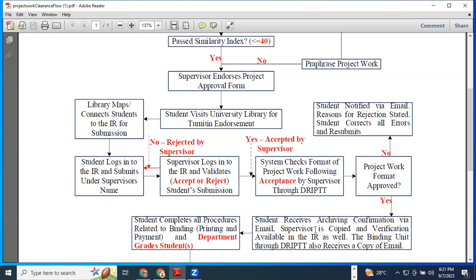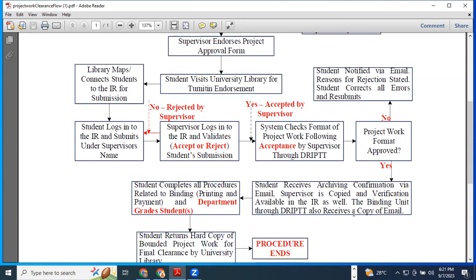All right. And also when the DRIFT library or the binding section clicks on all project work submitted on the repository, we will see that your work is archived onto the repository. Now, the binding unit through DRIFT also receives a copy of the mail. Fine. All right. So we have this over here. Now we are saying that the moment you receive the mail, the student completes all procedures related to binding. That is, we have the printing and the payment.